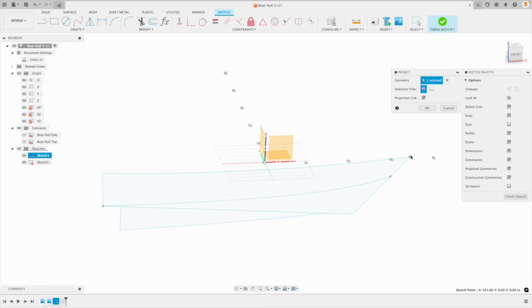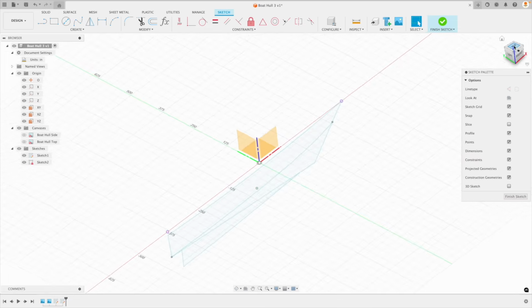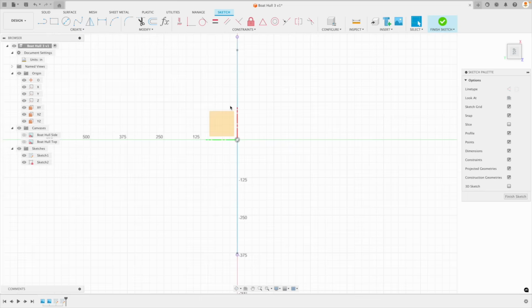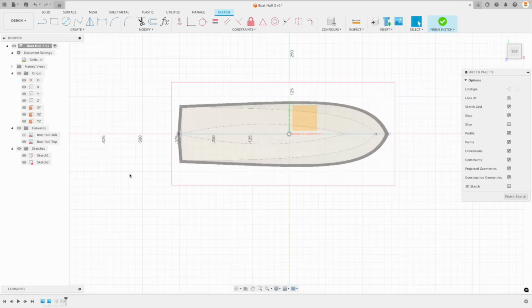Excellent. And we'd like this to connect to this point. So pick those 2 points, go OK. And that's almost all we need to do. Let's go back to our top view, and we can rotate it, why not? And turn on our top hole.